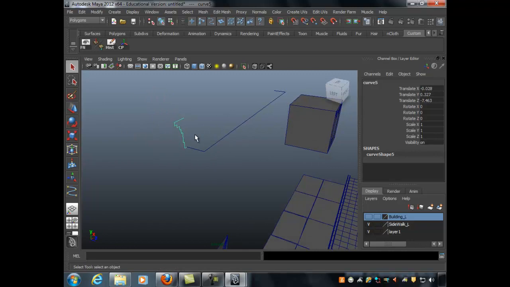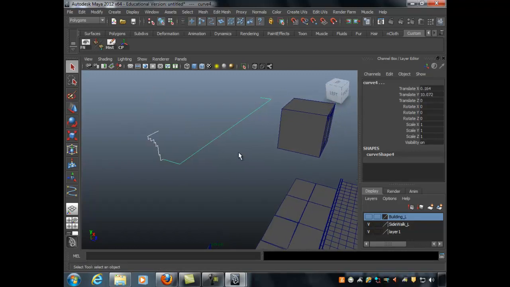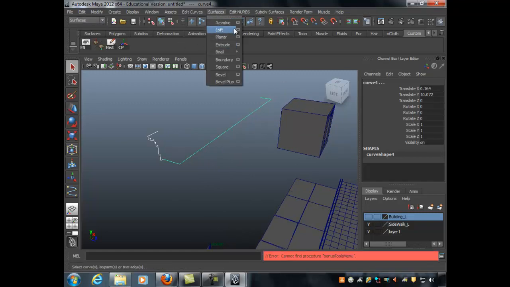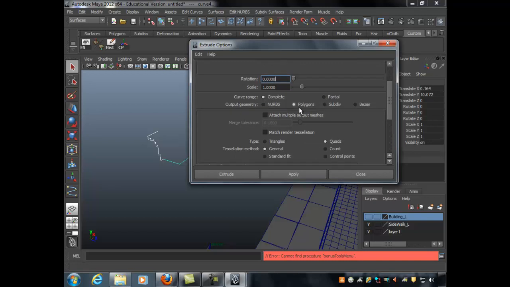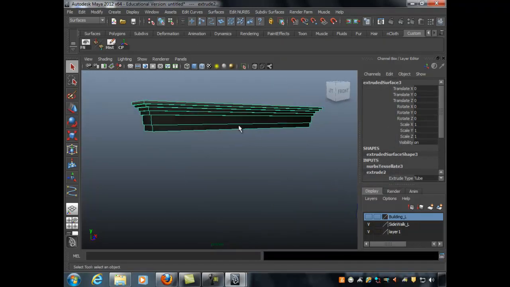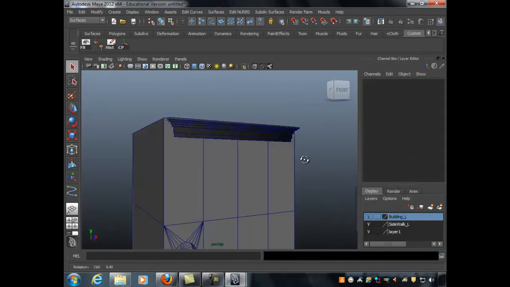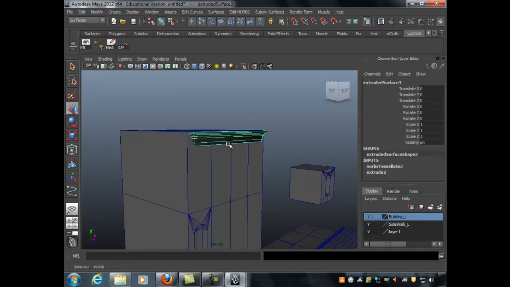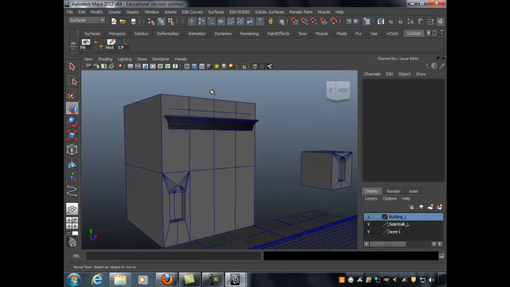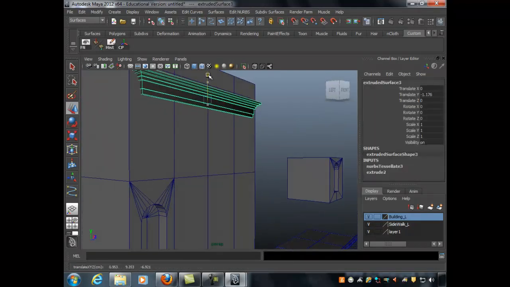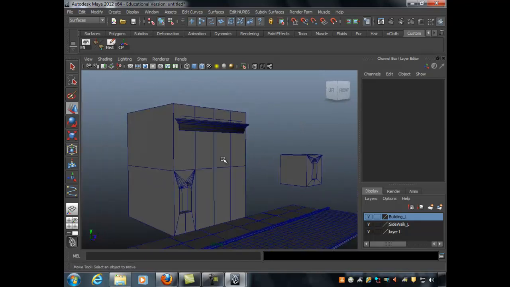Then I'm going to select the shape, and then I'm going to select the path. And I'm going to go ahead and go into the NURBS surfaces panel. And I'm going to say surfaces extrude. Tube, add path, component, profile normal. Complete, polygon is my output. This time instead of general I want to do control points. So I'm going to say apply. And boom, there we go. Now I've got that architectural detail on my building. I'm going to center the pivot and put that into place. Very fast, right?